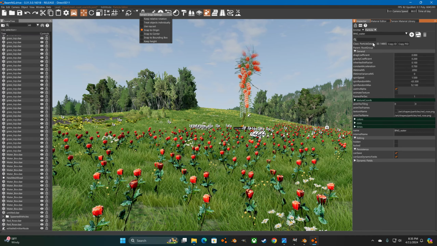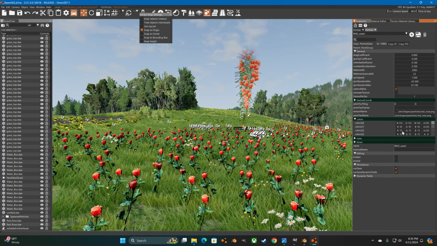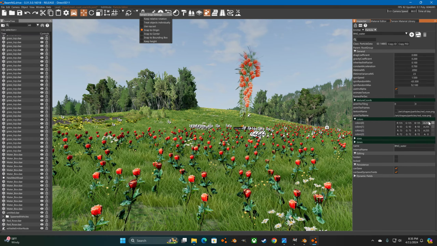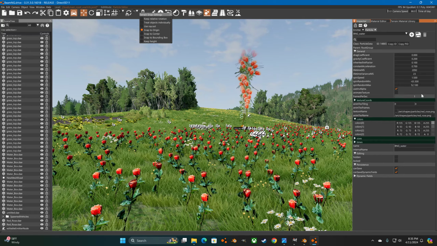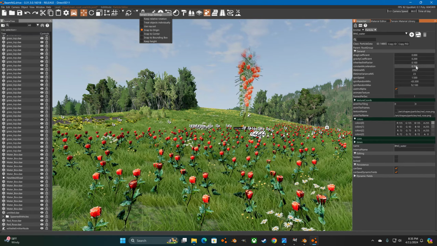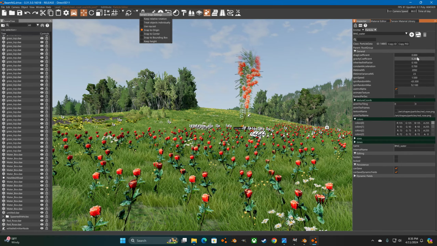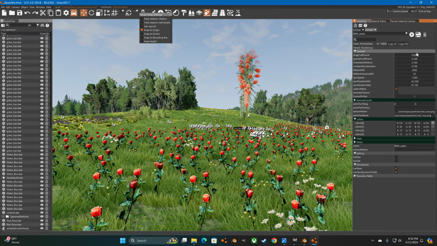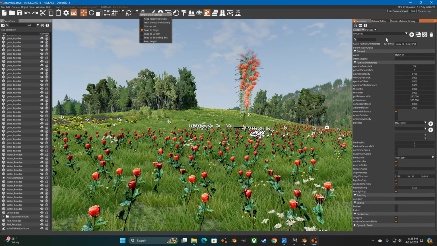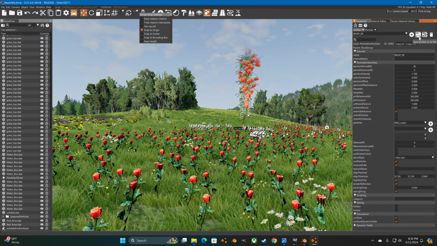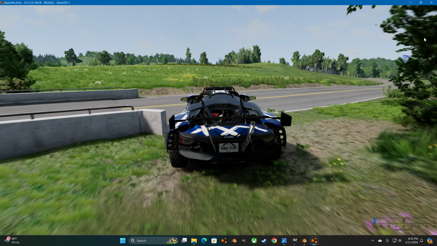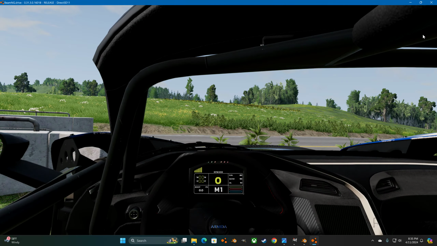Pretty cool. I think that probably will be good. And you can fine tune it more if you want to. But I think that's alright for now. Let's save our edited particle. Let's see what we get.